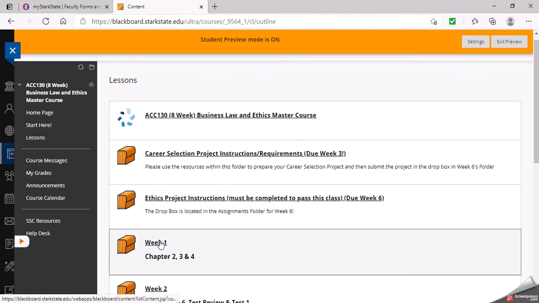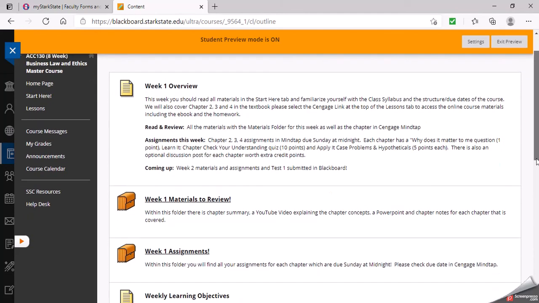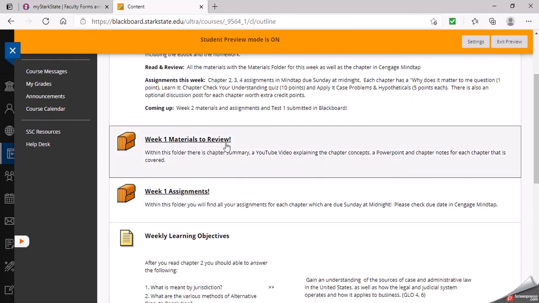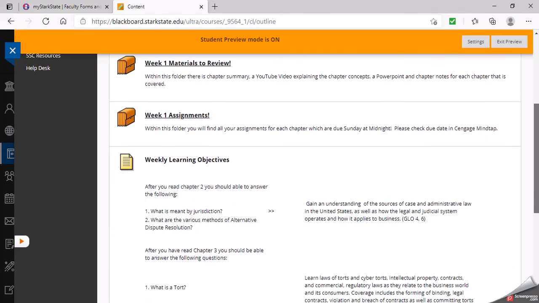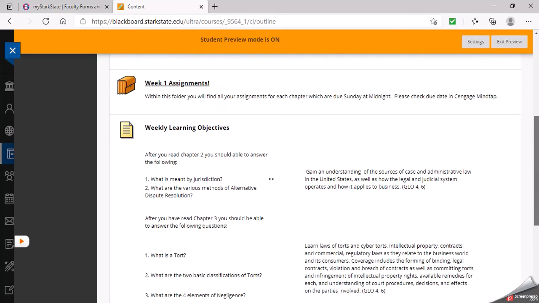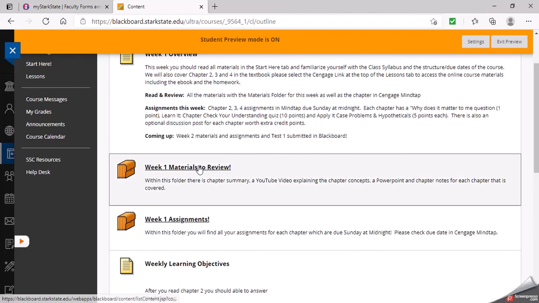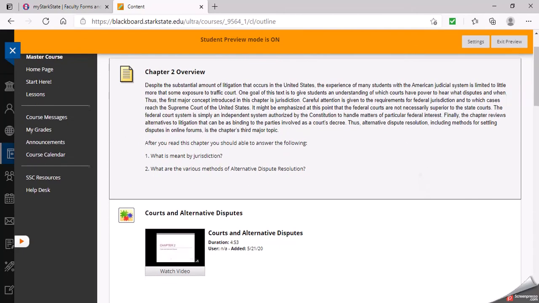So if I go into one of the weeks, I'll show you, if you open up week 1, it gives you an overview about what we will be covering in week 1. Then you will have a materials folder to open up and an assignments folder to open up. And then down below gives you the weekly objectives. These will be the chapter objectives that will then tie to our general learning objectives that we have in our class syllabus.